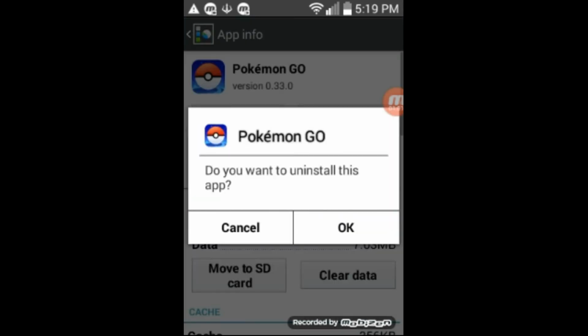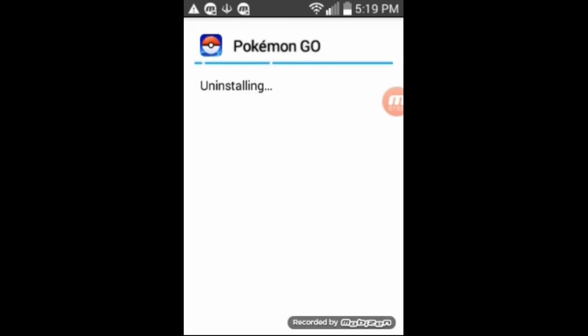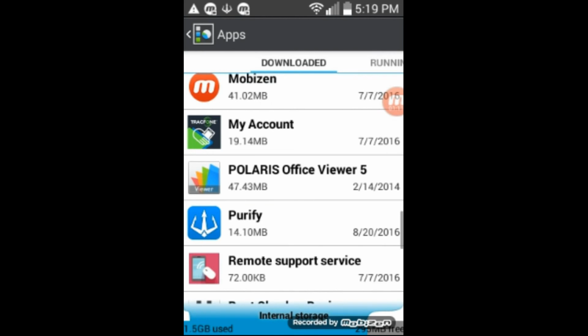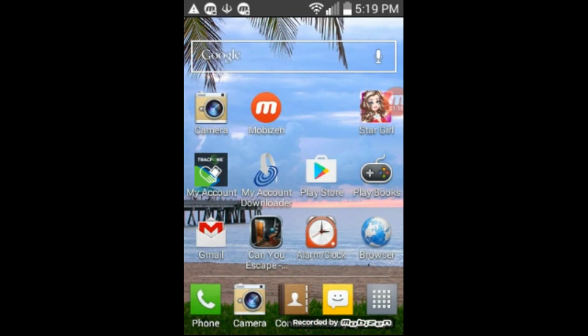And it'll ask you, are you sure you want to do this? And you click OK. Okay, uninstalling. And so now, if we go back to the main screen, you can see that it's gone.